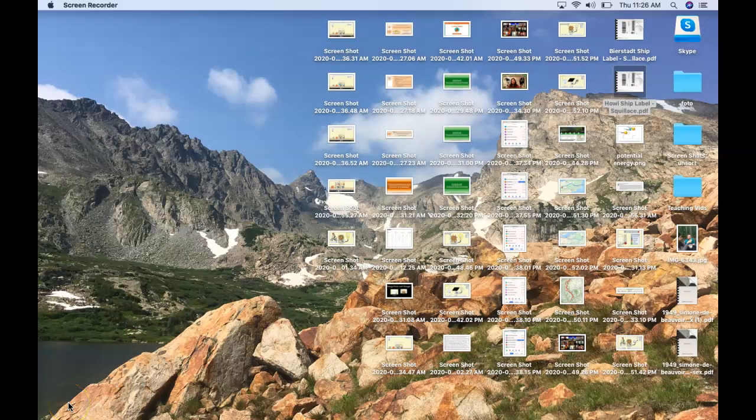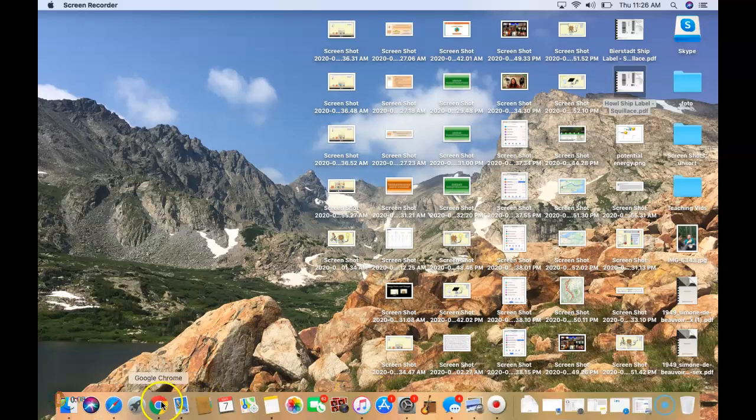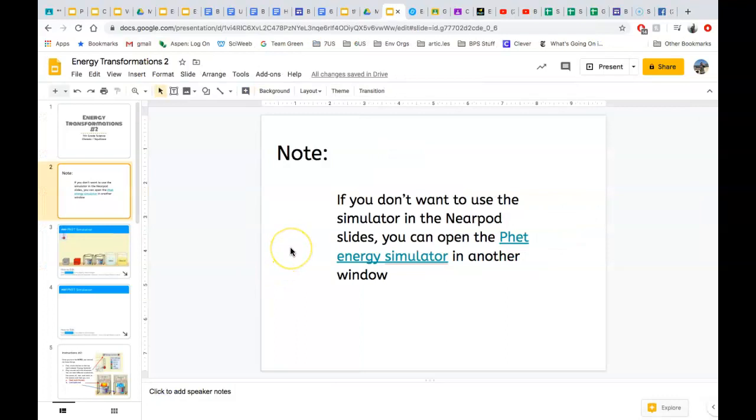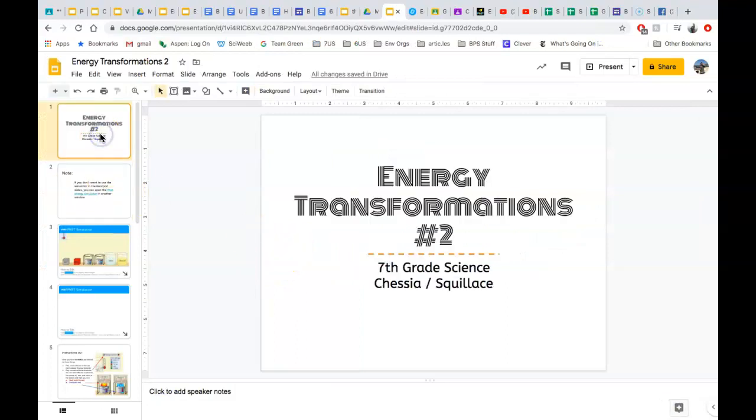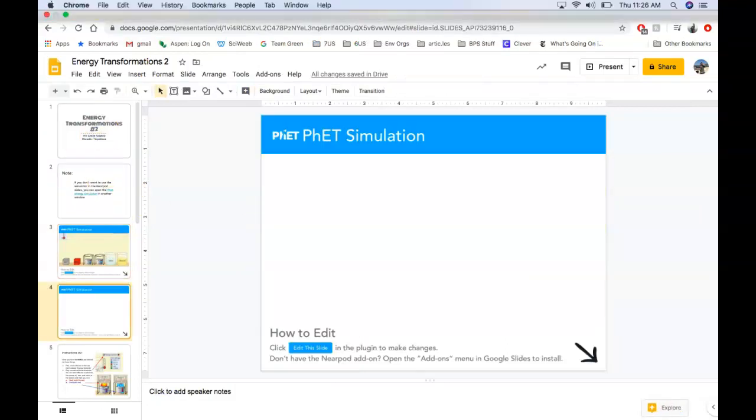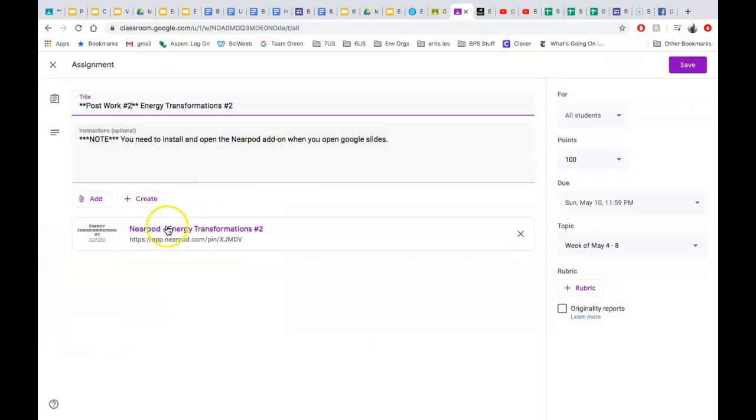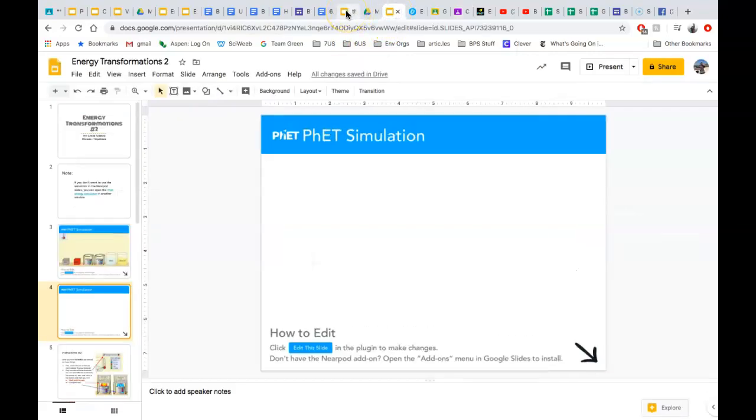Okay, so this video is going to show you how to install and open the Nearpod add-on for Google Slides. In order to complete some Nearpod assignments, and those would look like this, it's an assignment that will say Nearpod, and it'll have a website like this, app.nearpod.com. In order to complete these assignments, you're going to need the Nearpod add-on in Google Classroom.